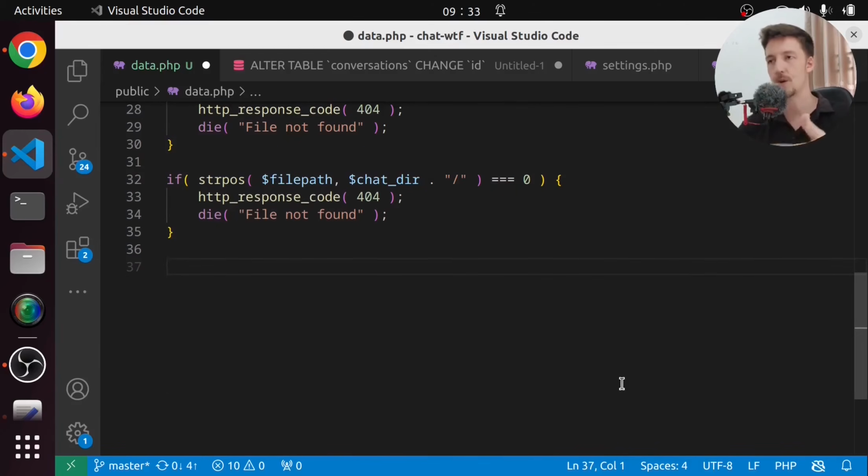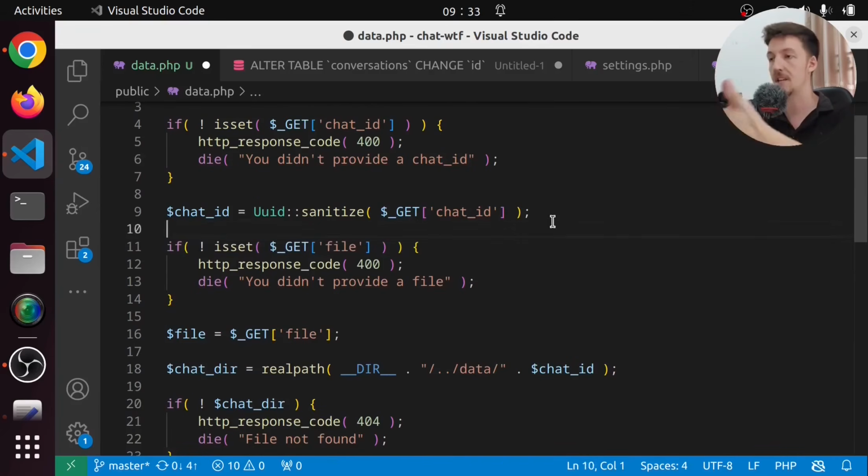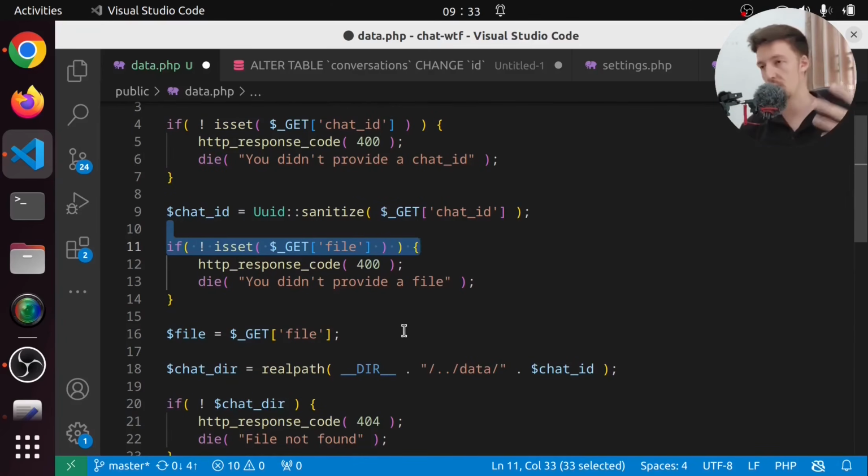Of course, at this point, we would then check if the user has access to the given chat ID. Or actually, we can do that up here already when we have a user, but we don't have a user right now.